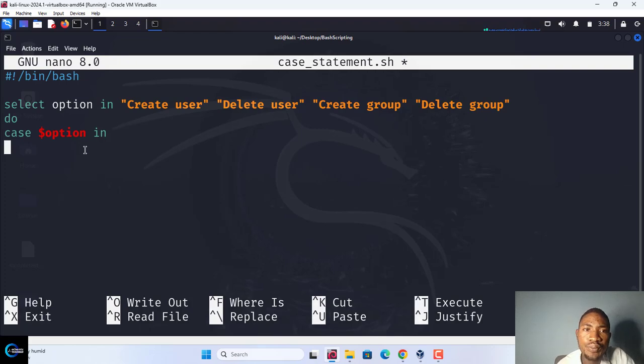So now say create user, now you close it with a curly bracket, create user, close it with a curly bracket, then add your set of commands. We'll say for create user this.